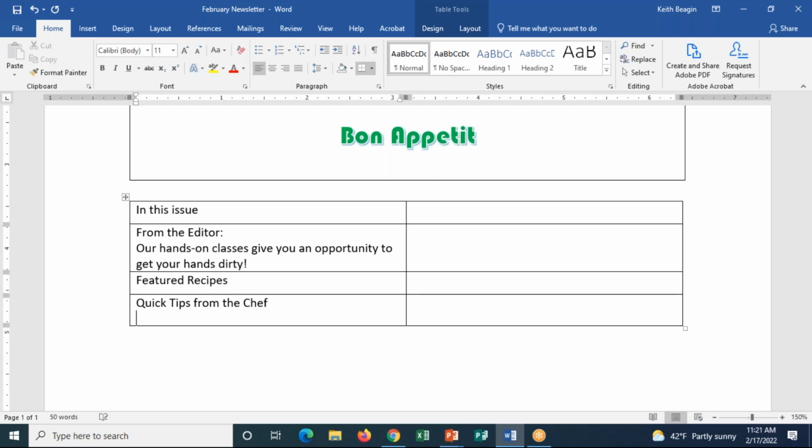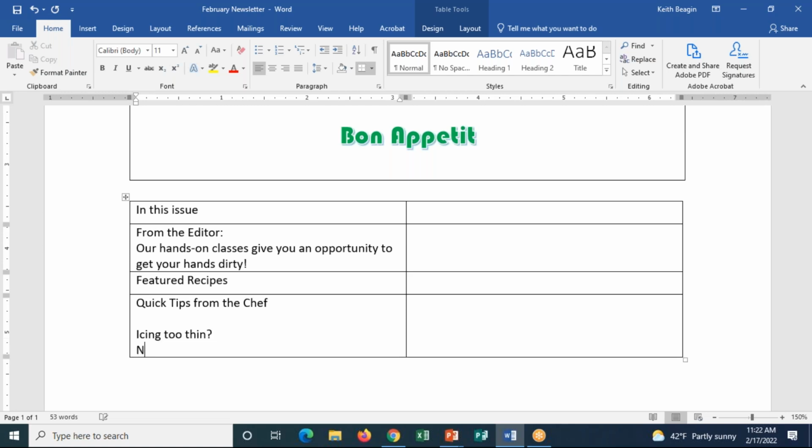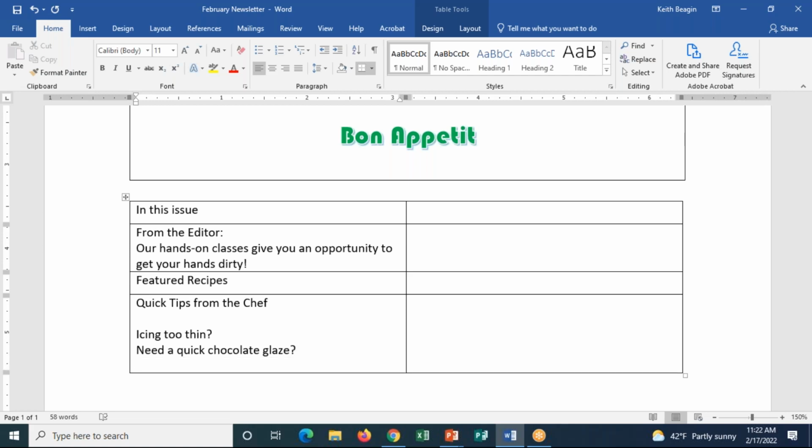I'm going to press the enter key. In fact, I'm going to press it twice to put a space between that and the next line. It's going to say icing too thin, question mark. All right, the question mark is to the left of the right shift key, and you do need the shift key to get it. I'm going to press enter for another paragraph. This is going to say, need a quick chocolate glaze, question mark. Enter one more time, and we're going to put in and many other useful tidbits, exclamation point.